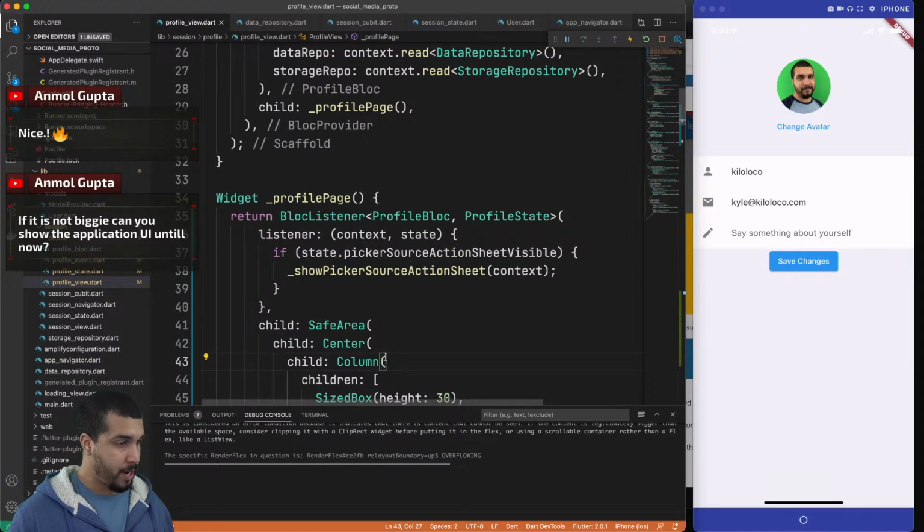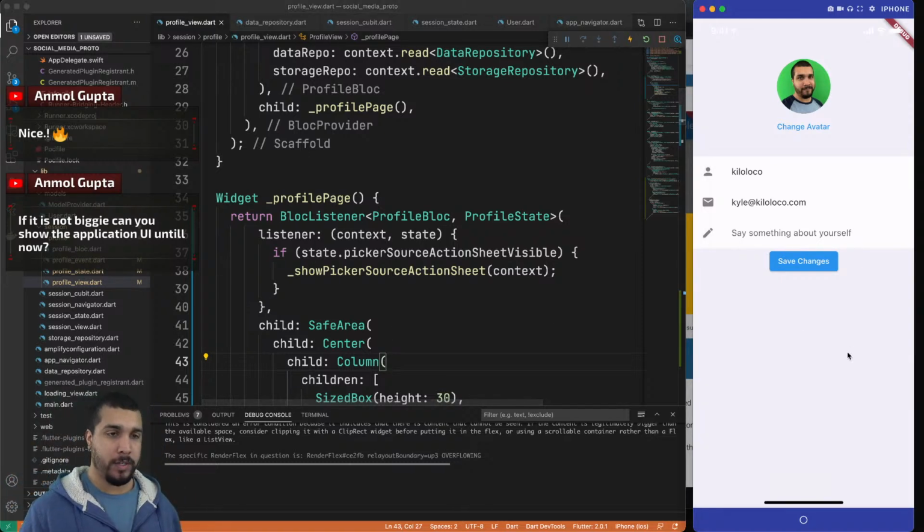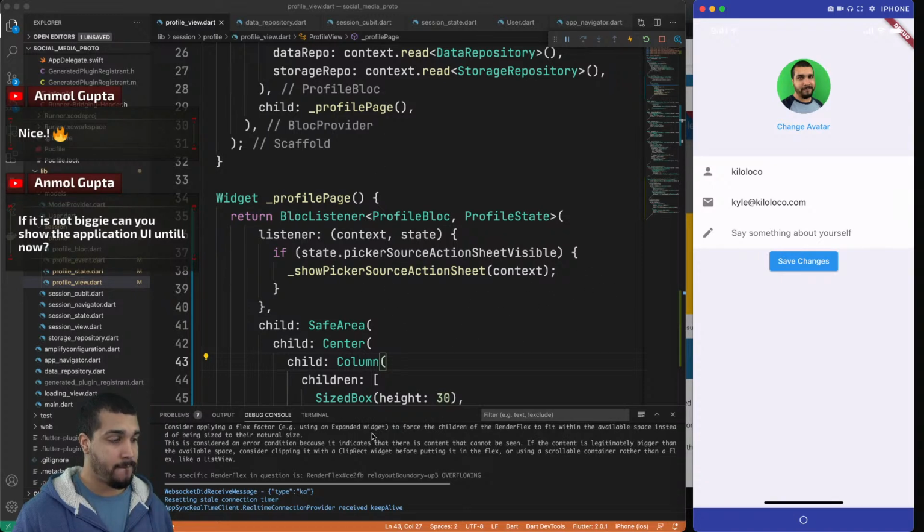Show picker action sheet. Yep. So let's see if this pops up. It doesn't. Did we actually handle that? Let me see.